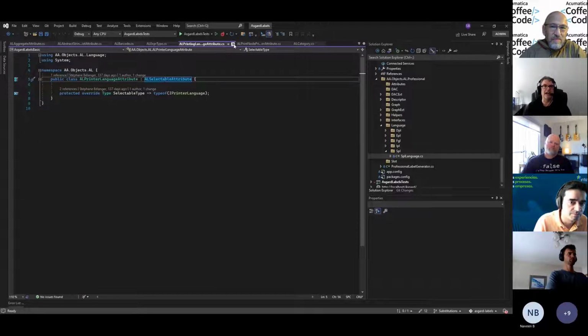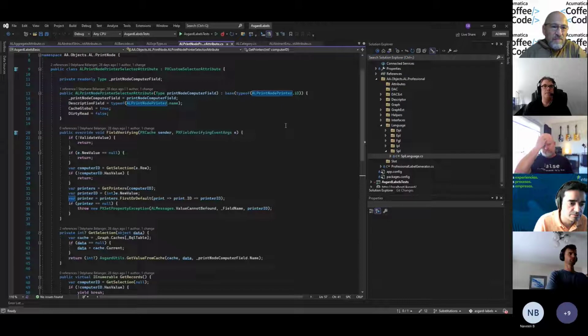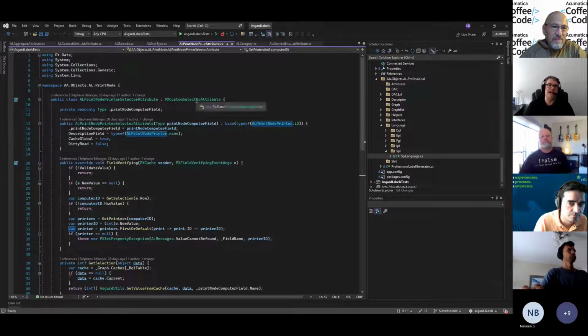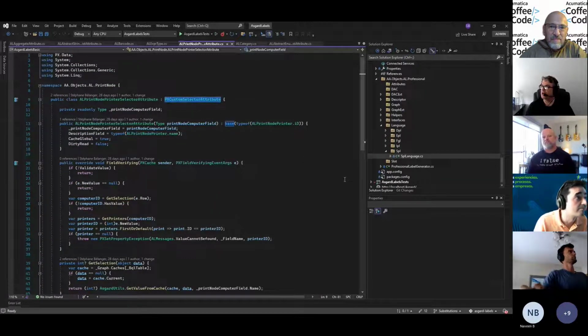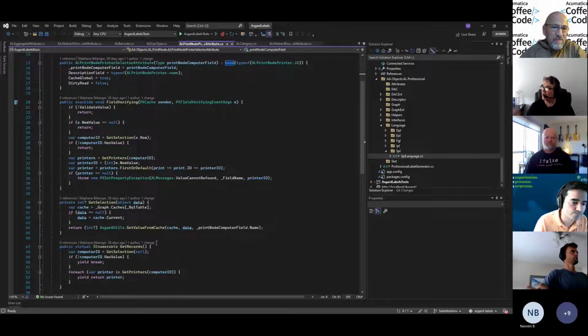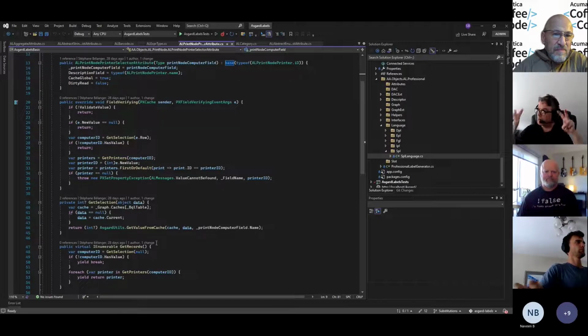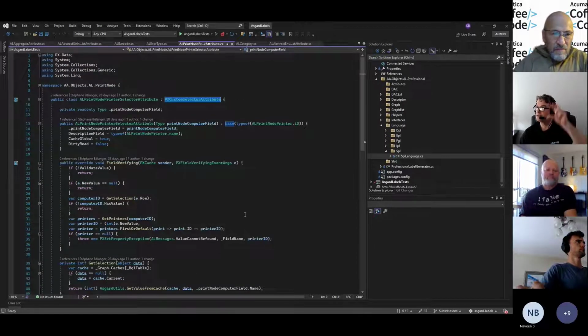So that's one other example. Another is a classic custom selector. I'm sure a lot of you have done this. This custom selector is tied to the web, and I'm calling an API on the web to discover objects. In this case, it's a list of printers.